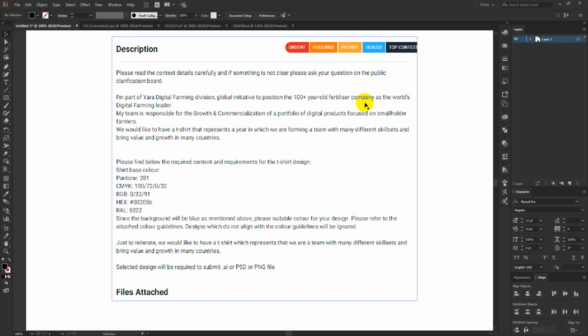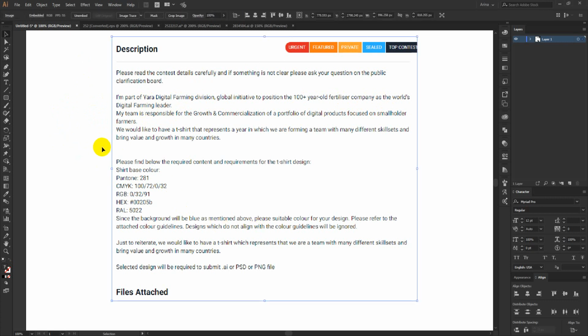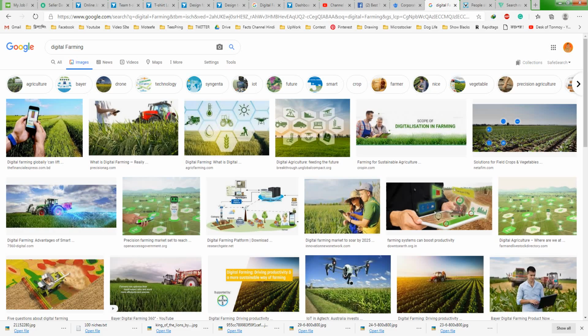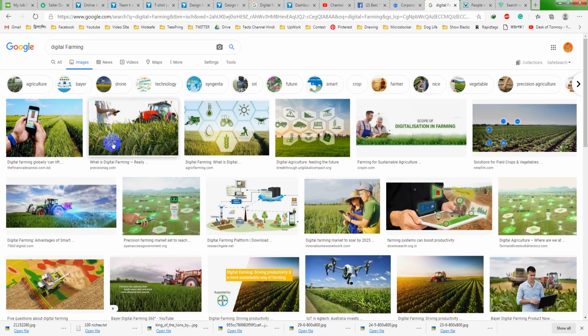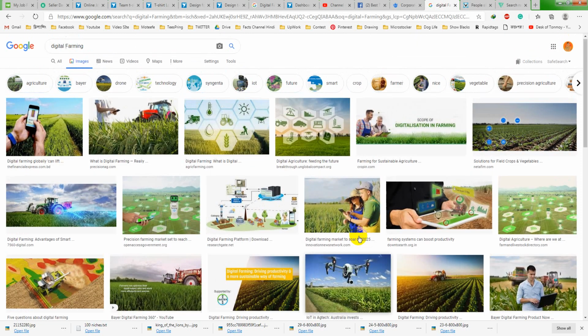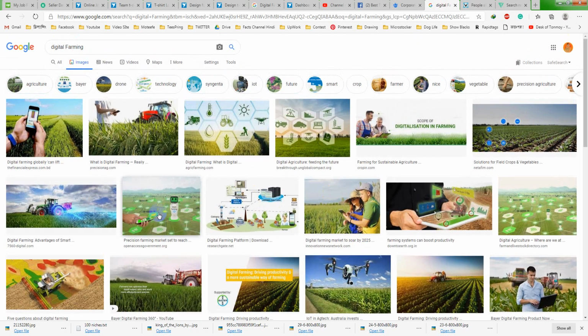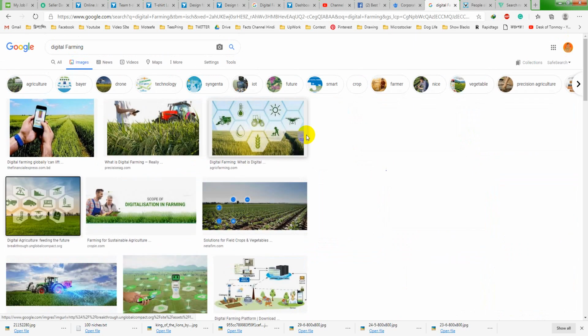So that is kind of the world's leading digital farming leader. That means digital farming is what this company is all about. So I need to first learn what digital farming is. If I do some searches, this is digital farming, like farming but in a digitalized way. You can see they are using drones for checking up, or using their products with a mobile app, something like this. So this is what digital farming is all about.